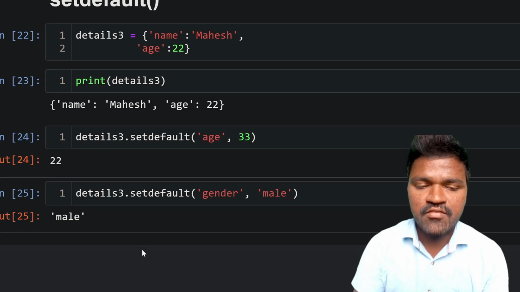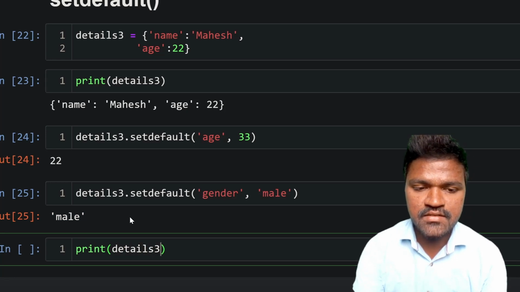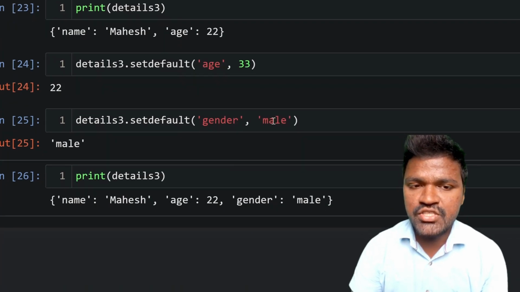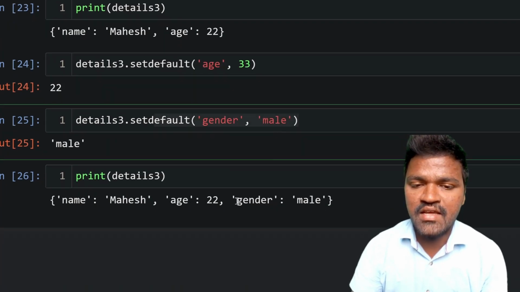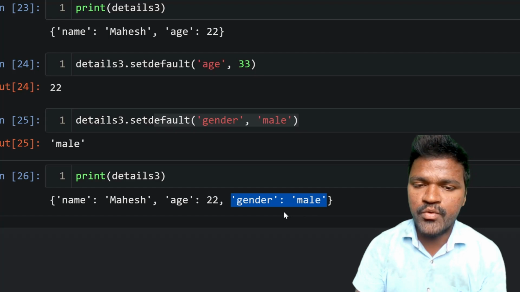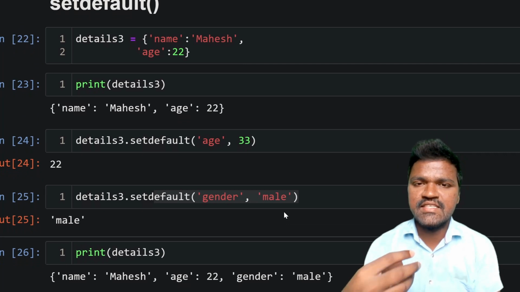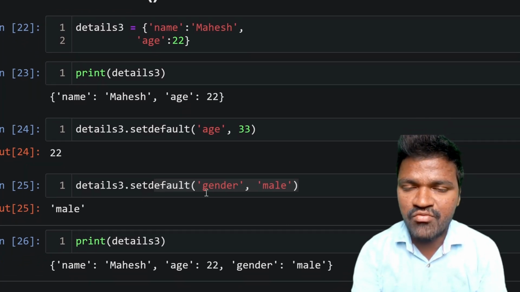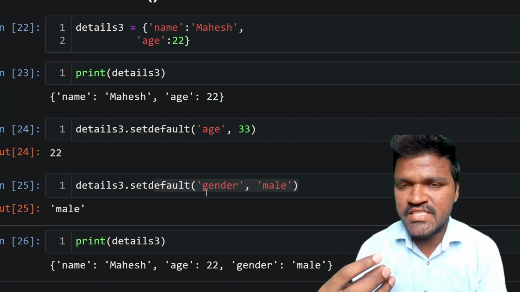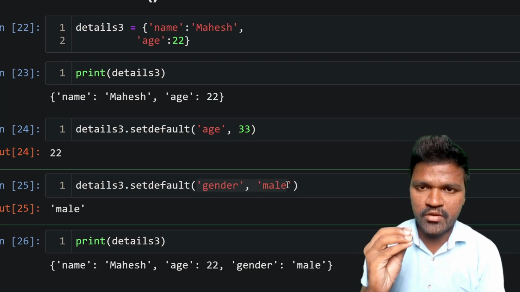If I execute this, we are getting male, and if I print details 3 here and execute this, this gender was previously not present in the dictionary. After executing this setdefault gender male, a new key-value pair with gender and male is created in the dictionary. So I hope you can understand the behavior of setdefault. When the key is already present in the dictionary and we call setdefault, it will return the value of the existing key. If the key itself is not present, it will create a new key-value pair with whatever we are passing here.